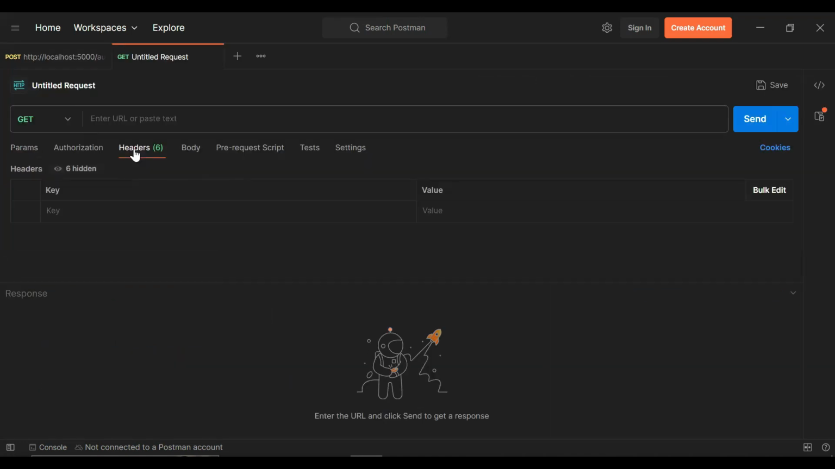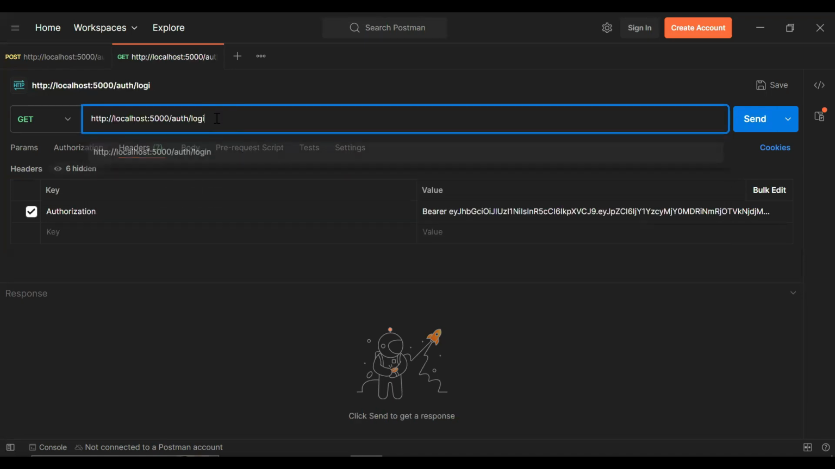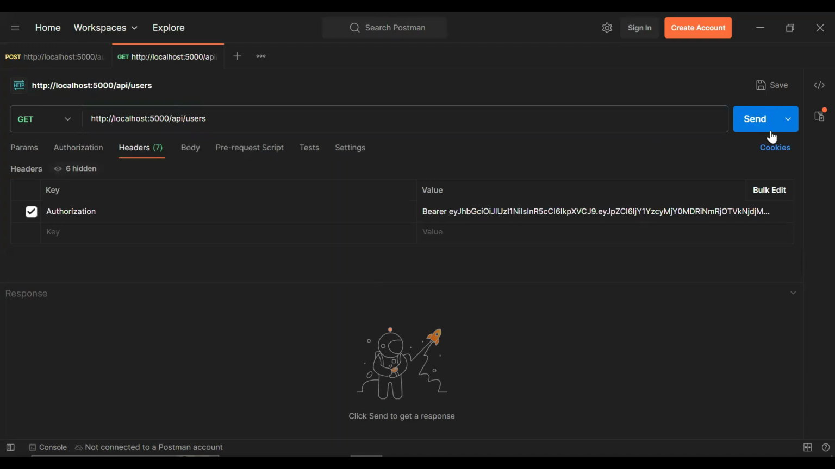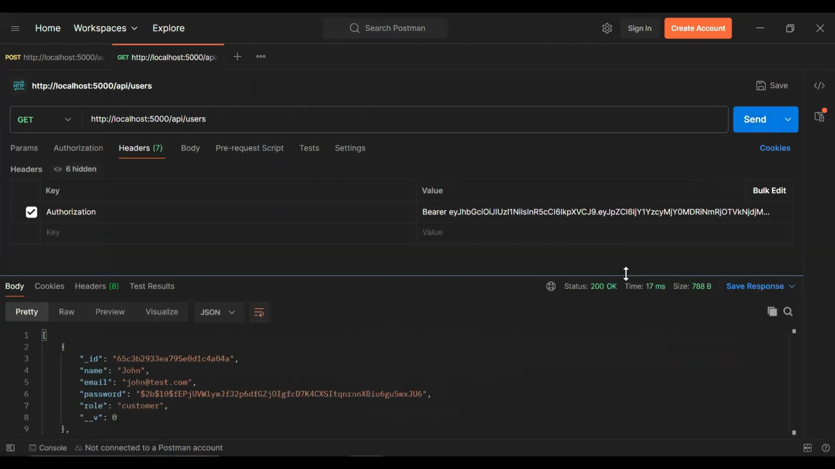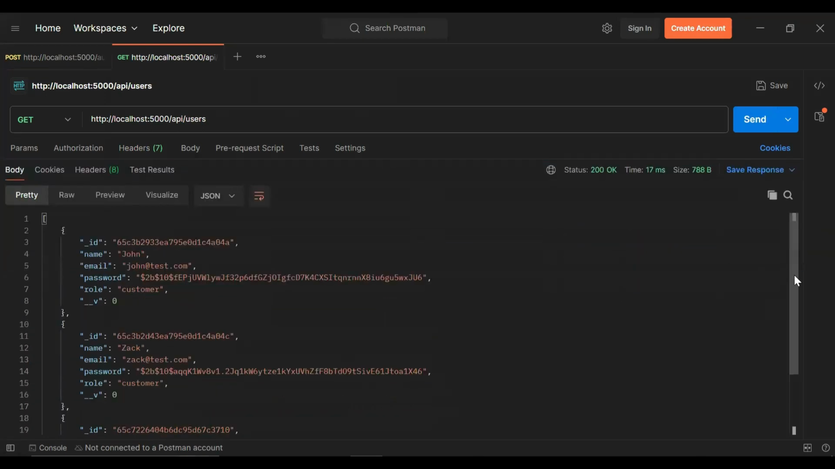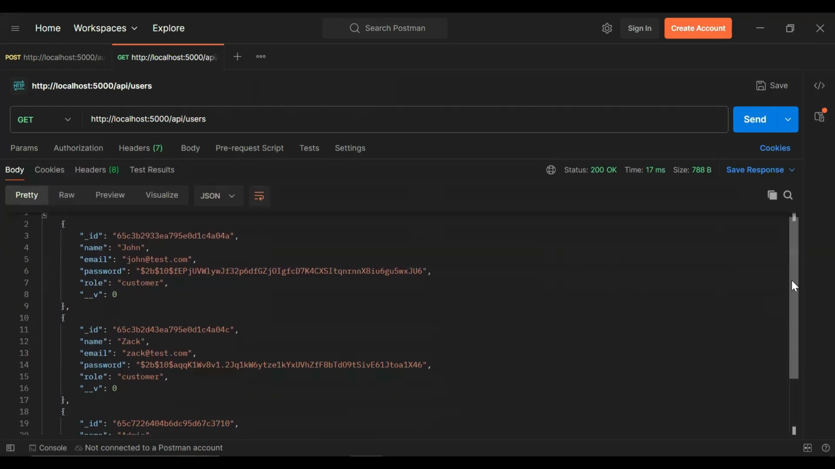Let's go to the headers section, and here I'm going to add the key, that is Authorization. And in the value, I'm going to add Bearer, space, and the token over here. Let me add the URL of our get users API, that is /api/users. Let's click on the send button. You can see here the response with the status 200 OK. And you can see here the list of the users that are saved in our DB.